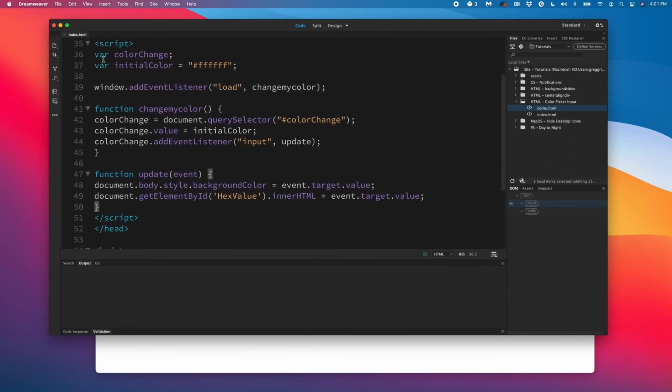And what I've done is I've created two variables. The first one is a variable just called colorChange, and another variable called initialColor with a string value of white. So it's got that #FFFFFF. We're adding an event listener of load, and we're calling the function changeMyColor. And here's that changeMyColor function right here. So function changeMyColor.